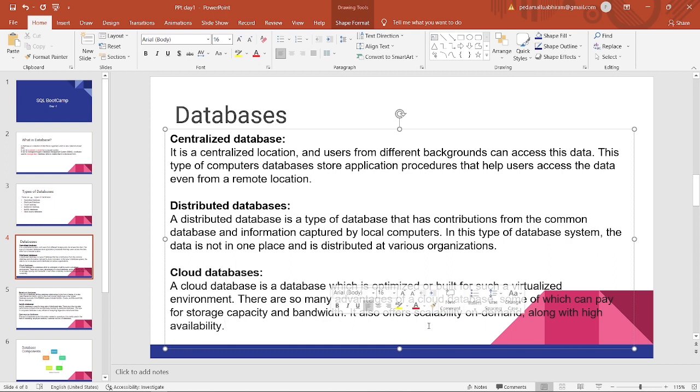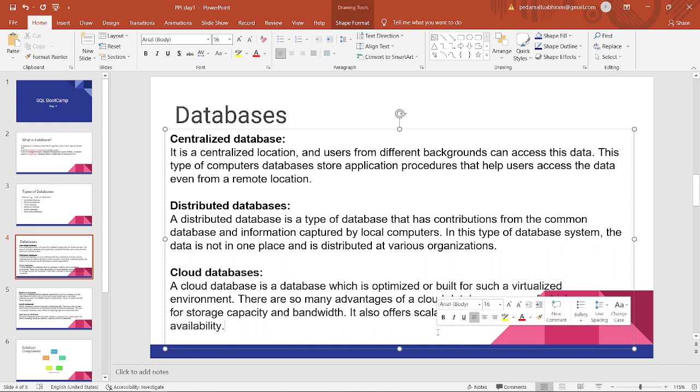It also has scalability on demand. More data can be stored, making it a bigger cloud. Just as more water in the sky makes a bigger cloud, so too with scalability on demand, along with high availability, the availability will obviously be more. So this is about the cloud database.